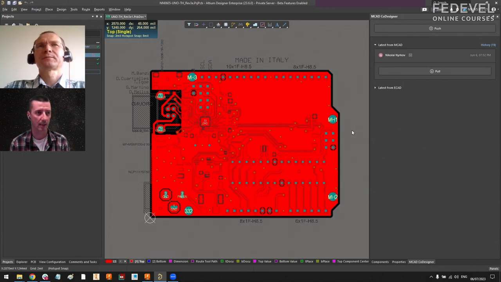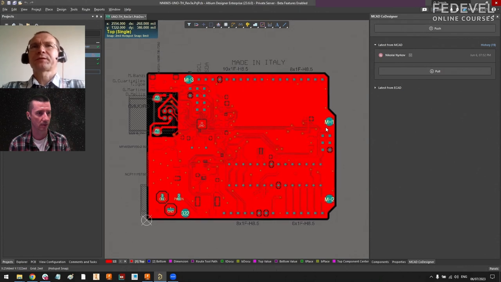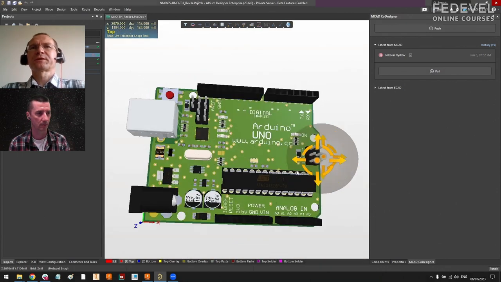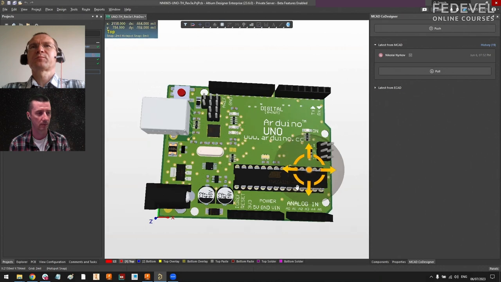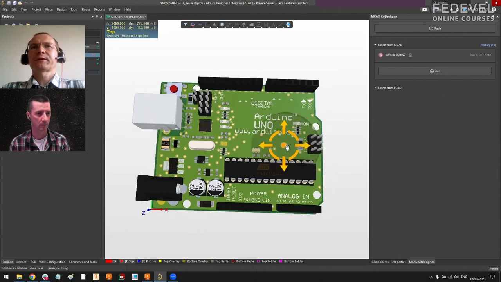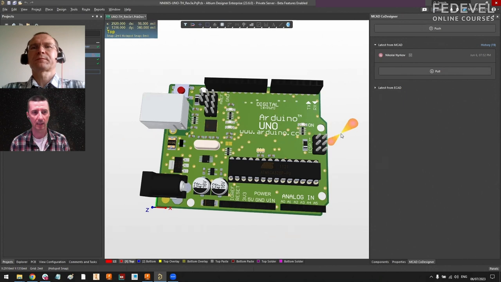Okay, so let's have a look how this works. So we are in Altium Designer. Can we have a look at the 3D model of this board? Yeah. This is an Arduino board we have taken for our demo. So this is the 3D representation of this board. And yes, we can now start collaborating with the mechanical CAD. So what do we need?